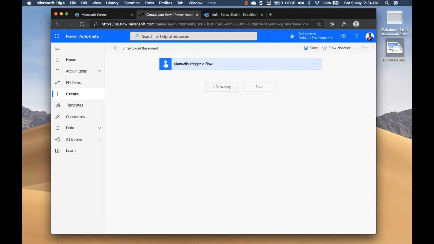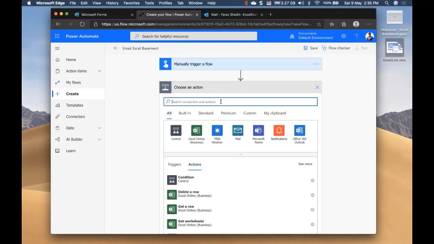Now the next step, what I'm going to do is connect this flow with my Excel online, because that Excel workbook, we have kept it on our OneDrive, right?